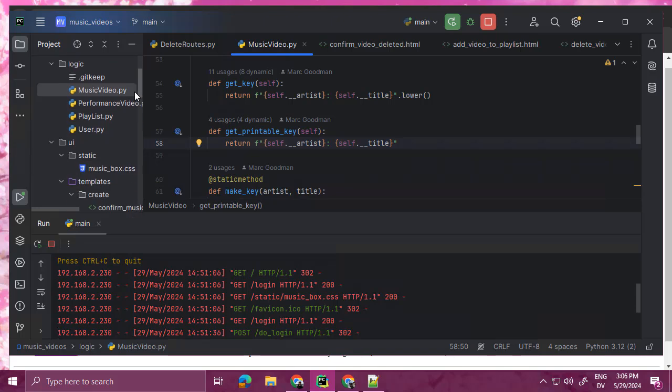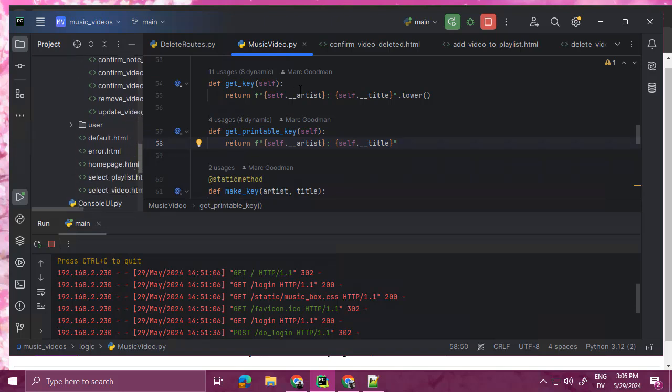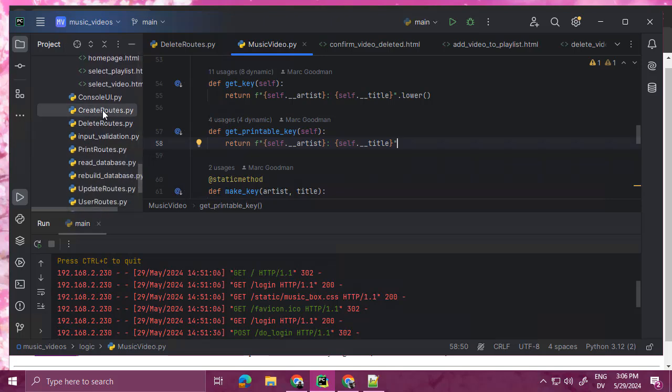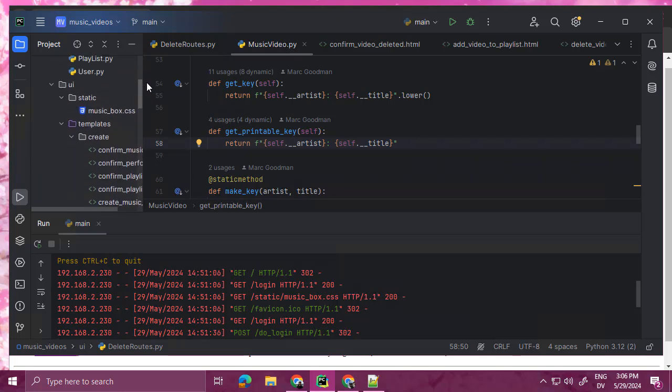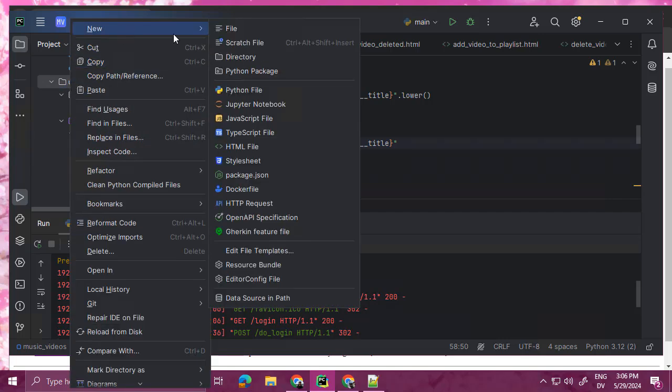Before I do that, though, I had a suggestion from a student which I thought was a good suggestion. So before I do anything else, I'm going to create a folder for all of these route files. So create routes, delete routes, and so on. I'm going to put them in a new folder. Right now they're all in the UI folder, so I'm going to create a new subfolder of UI called routes.